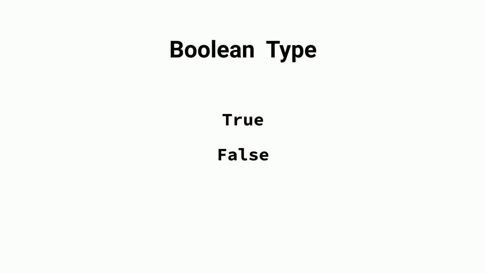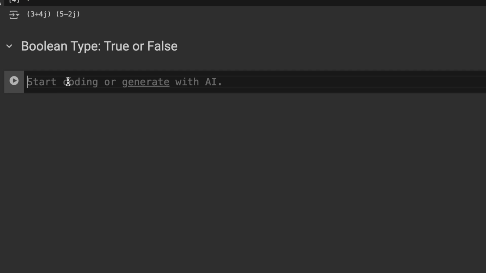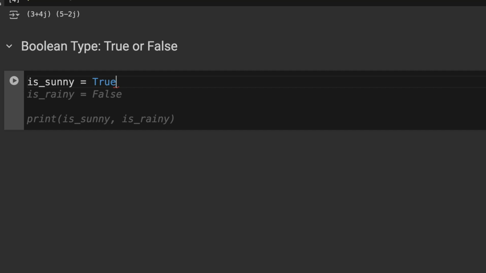Now, let's talk about the Boolean type. Booleans represent truth values and can be either true or false. They are particularly useful in conditional statements and logic operations. Here's an example of Boolean variables. We have two variables, is_sunny and is_raining, storing true and false values.